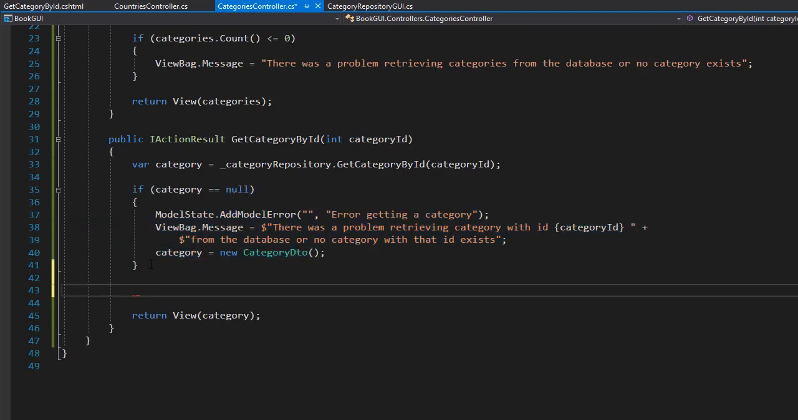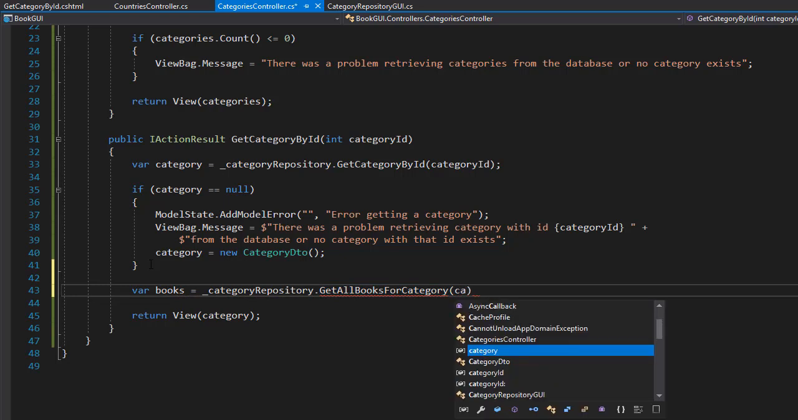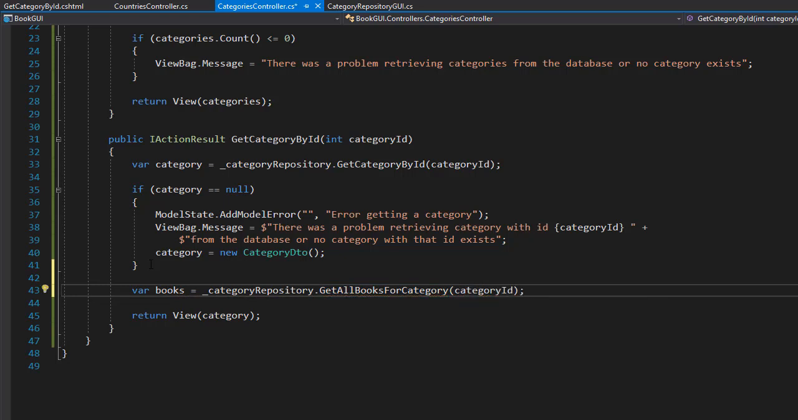for this category. So I'm going to create a variable, and it's going to be a list, which I'll call books, and it will be populated from the category repository getAllBooks for category method. And this method expects a category ID. So this will return all the books that belong to this category. And we can validate if any books actually belong to this category, because some categories can be brand new and have no books in them yet.